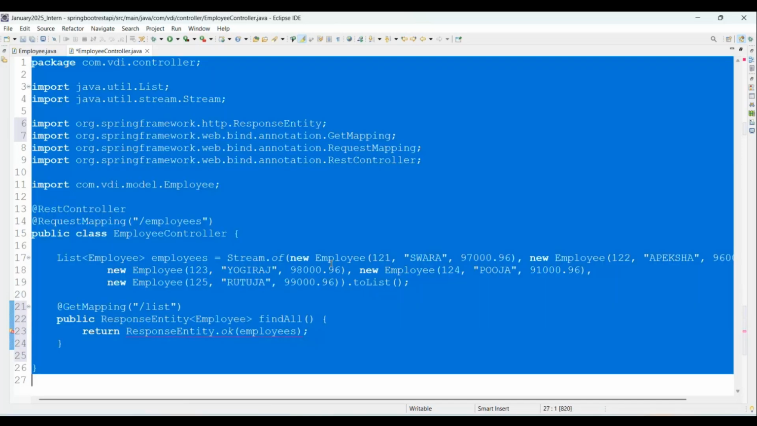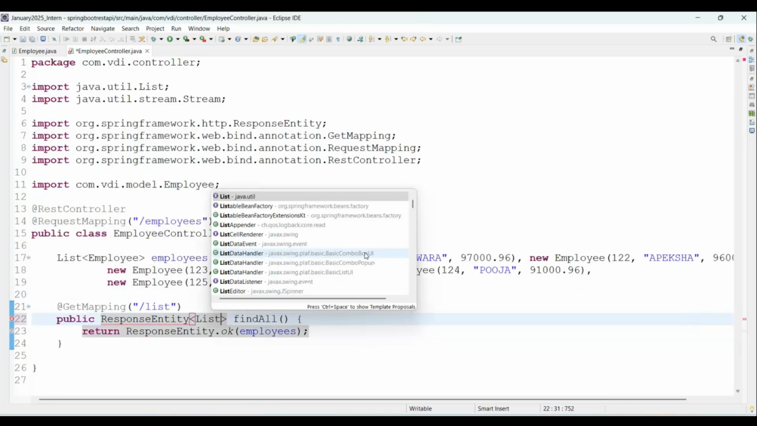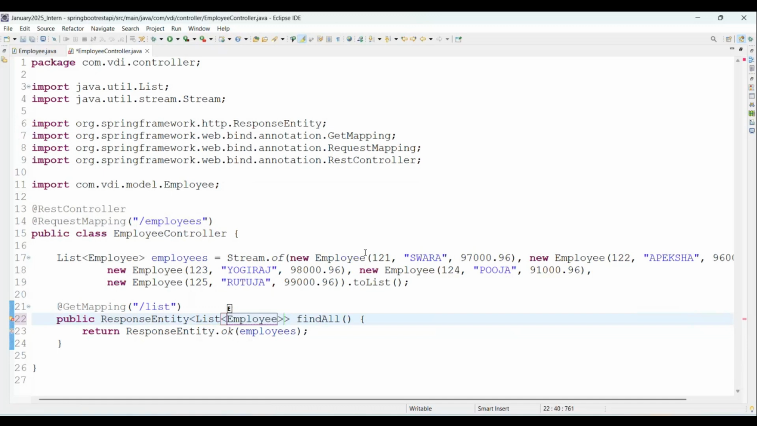Control A, Control I, Control Shift F. Then here it will be a list of employees. That's why I'm going to remove this Employee and add List of Employee. Perfect. Now there is only a single issue.